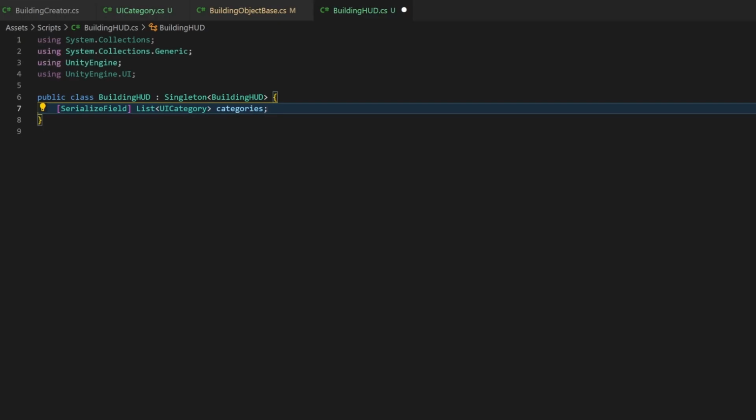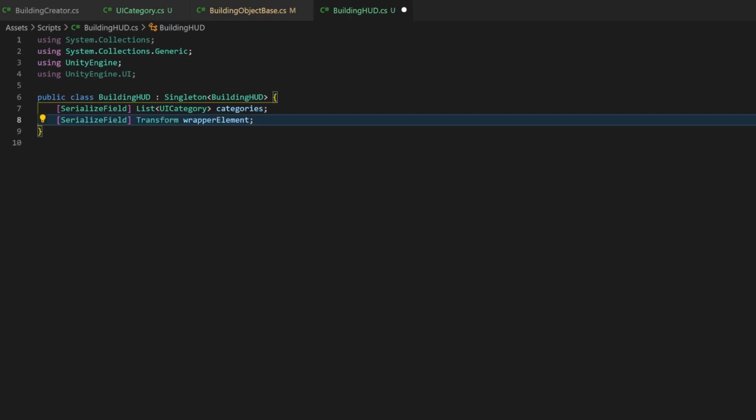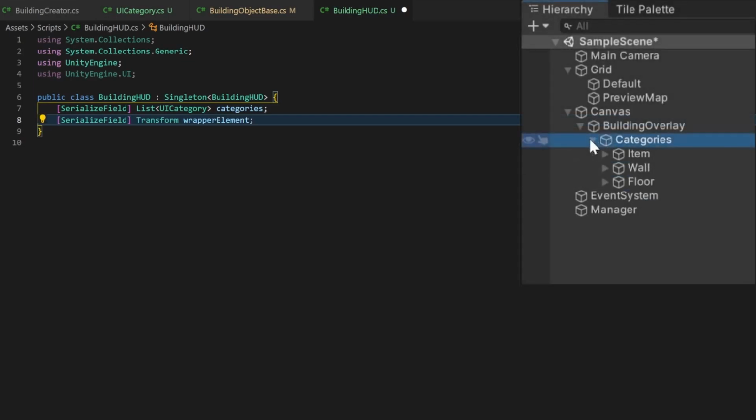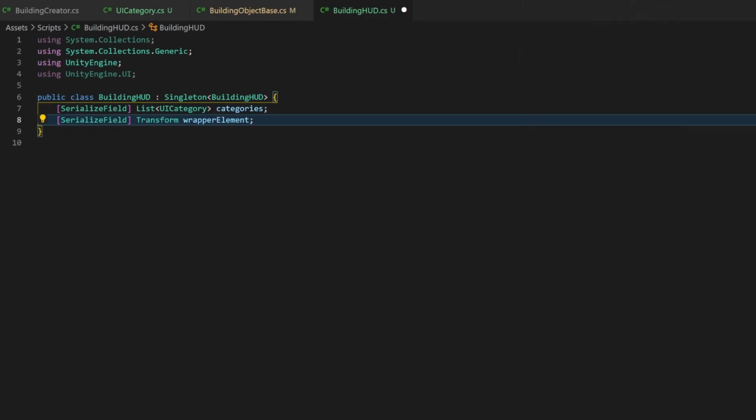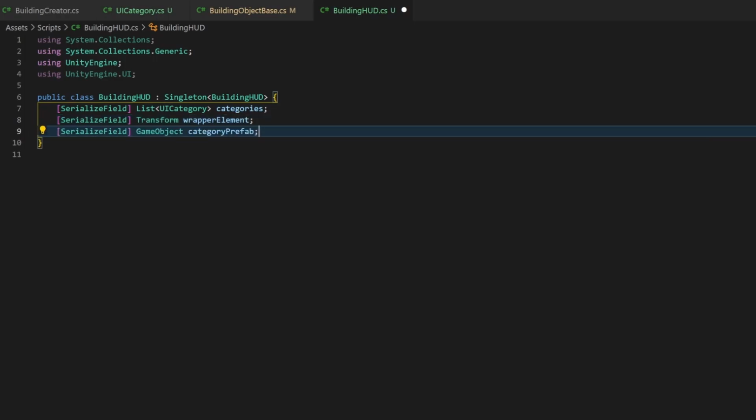This is done manually but could also be done via code so that you can show different field groups for different needs. Then we need the parent element, where all our categories go into. If you want to set a parent for a game object, always use type transform for the parent. This will automatically get a transform component of the game object you will drag into the slot. And of course, our two prefabs.